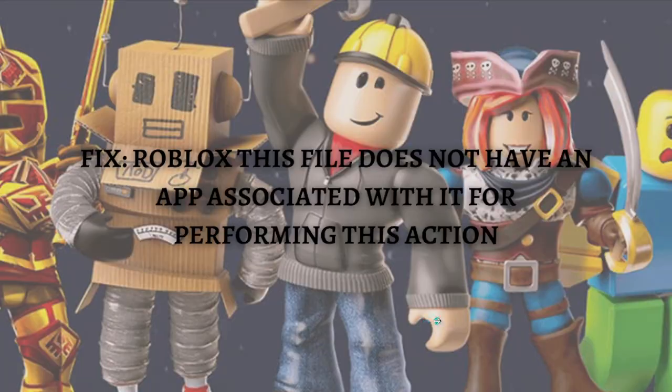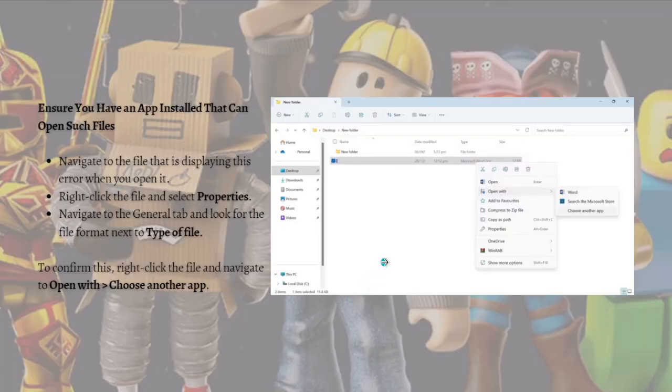So the first fix that you can do is to ensure you have an app installed that can open such files. Windows presents this error primarily when it fails to find an appropriate app to open files. Therefore, first, you should check whether you have the right app installed to open files in this particular format. There are several ways to check this, but here is one of the easiest.